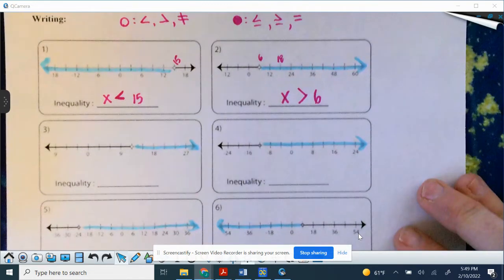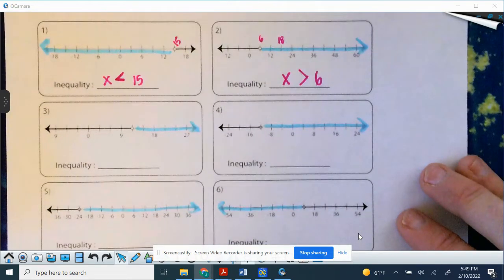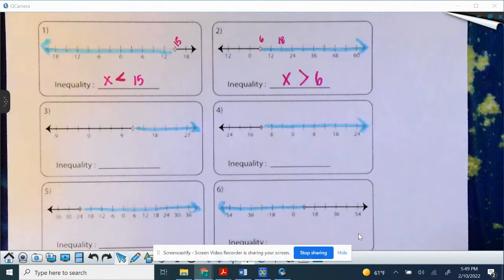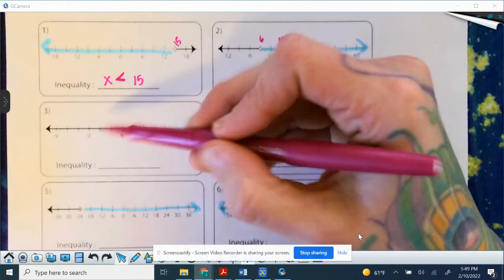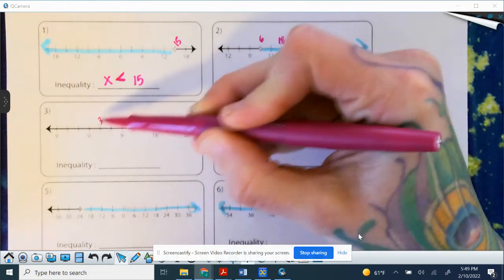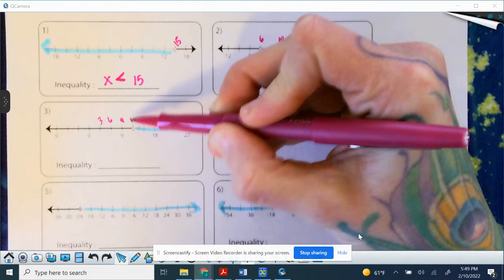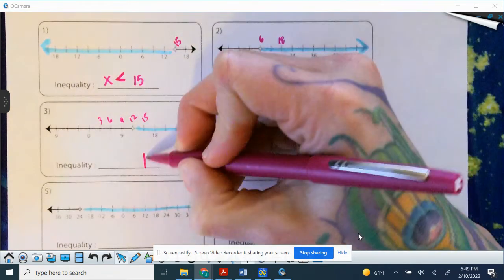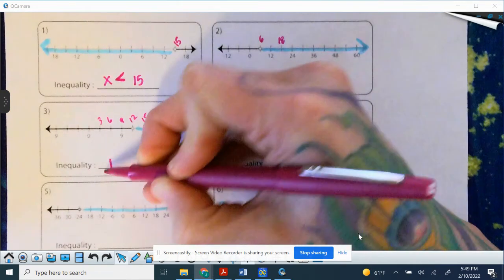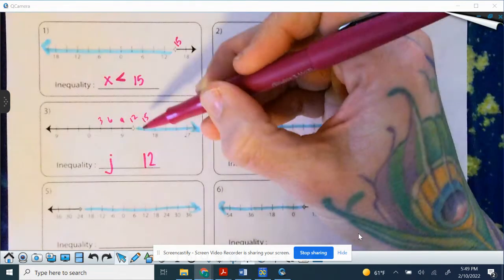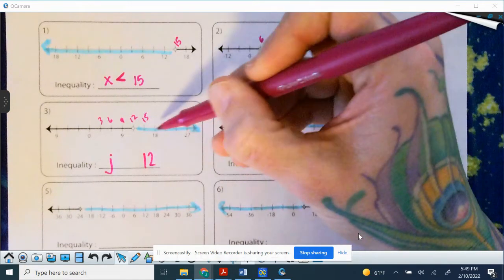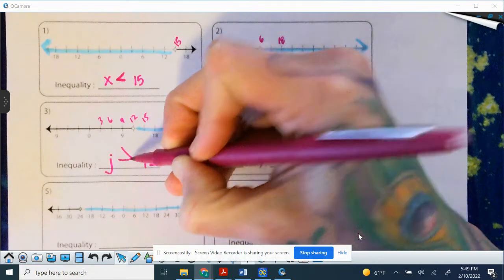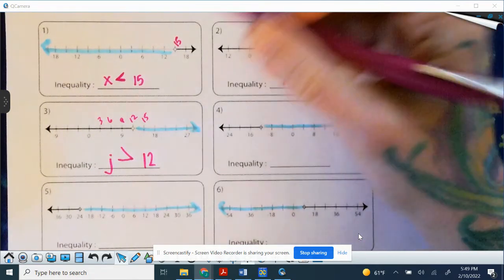Number 3, coincidentally, we have another open circle. So we are counting by, it looks like maybe 3s. So 3, 6, 9, 12, 15, and then 18. Yep, so 3s. So we're going to start at 12. I'm going to use J because that's my first initial. And it's shaded to the right. So this is all numbers bigger than. So J is bigger than 12. So greater than, larger. All the numbers bigger, greater than 12.